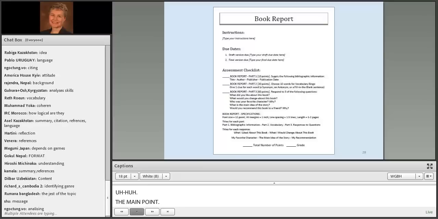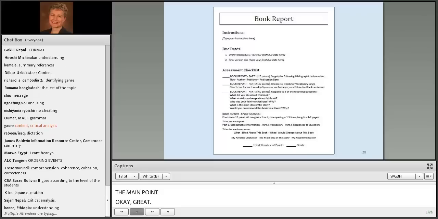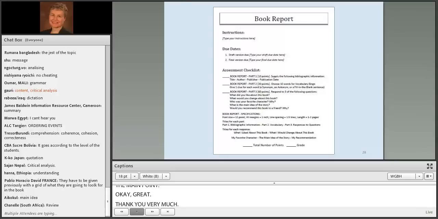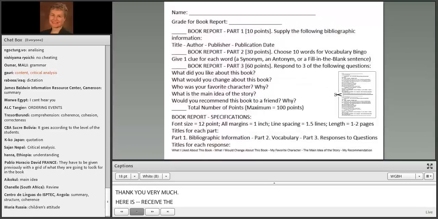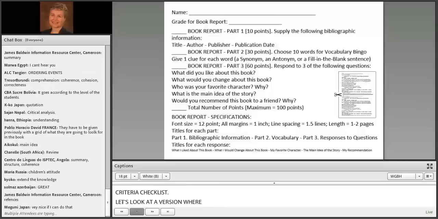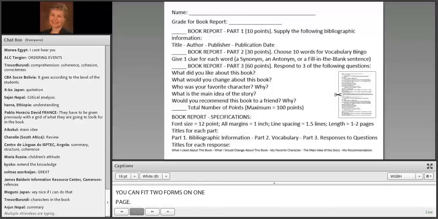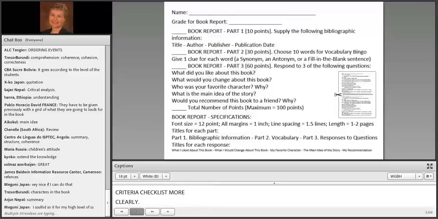Okay, here is the assessment checklist form for book reports. First, we see the instructions and the due dates. And second, we see the criteria checklist. Let's look at a version where you can fit 2 forms on one page. Here we can see the assessment criteria checklist more clearly. For example, respond to 3 of the following questions.